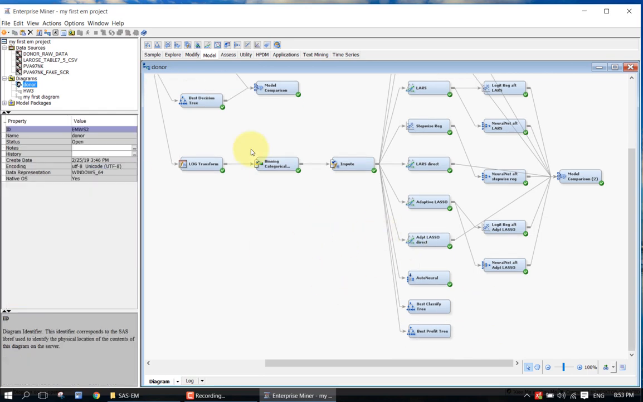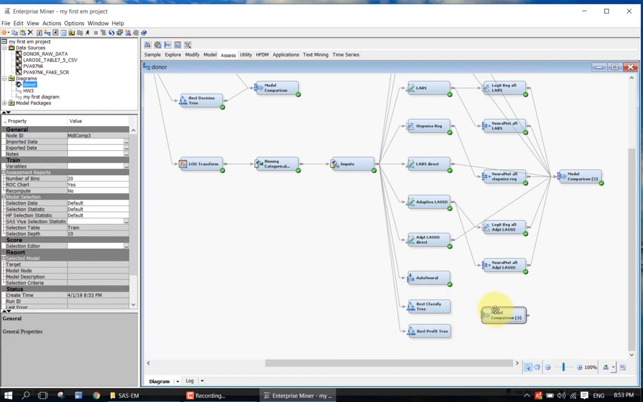Now, I'll simply have another model comparison node. And I'll demo both ways. I'll first choose the misclassification on validation to see if the best classification tree will do better.